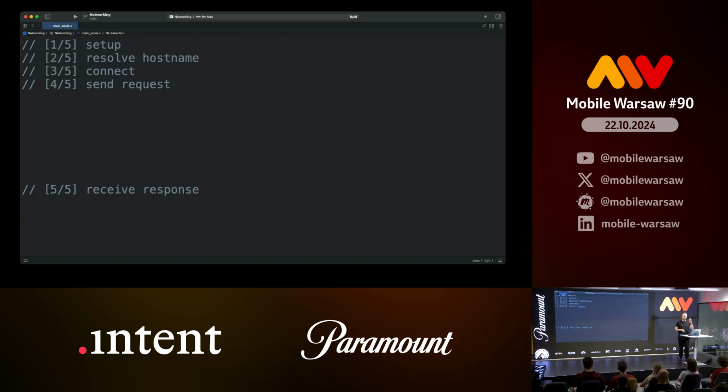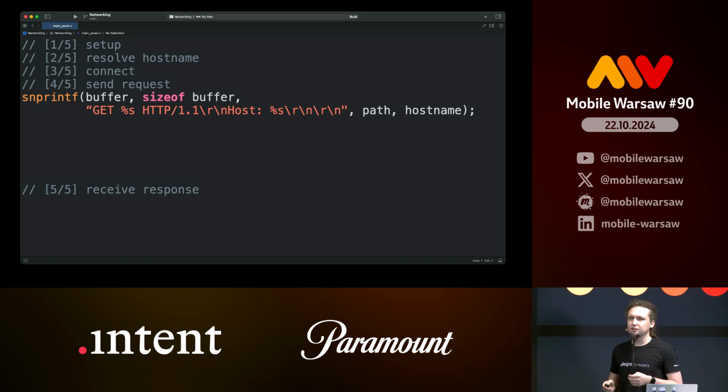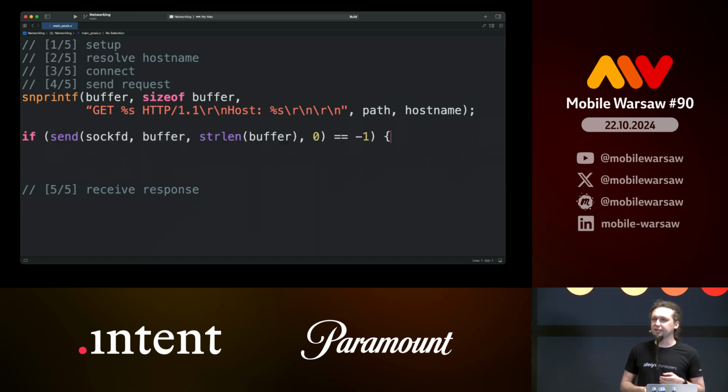Now, we need to send the request to that server. So let's fill the buffer with the HTTP request. This is GET, then the path, then the version of HTTP, and the hostname as one of the headers in this request. So we're going to put this into the buffer, and as the next step, we're going to send those bytes to the socket using, again, the standard send function from the POSIX library. In case of an error, the program will just exit.